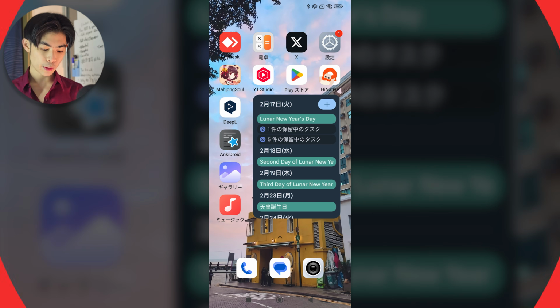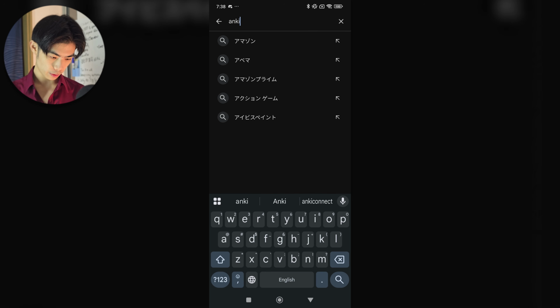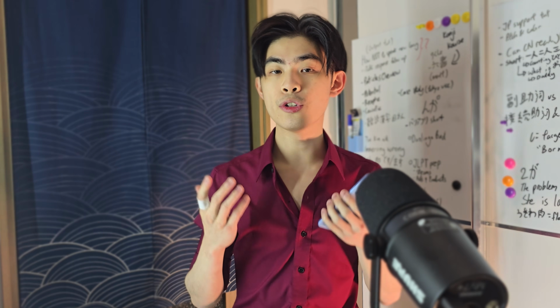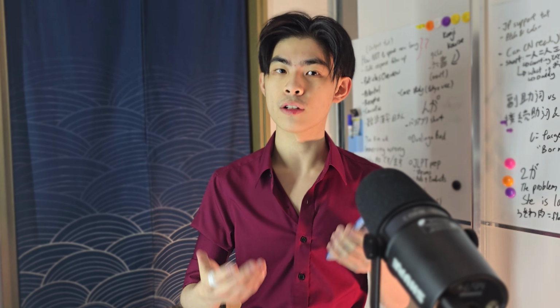Jouzu. First thing we want to do is open up the Google Play Store and search for Anki on here. And the one you're looking for in particular is this one, AnkiDroid Flashcards. You do not need to spend any money to get Anki on an Android device. There are some fake Ankis out there that try to trick you into paying money. Don't fall for the scam.